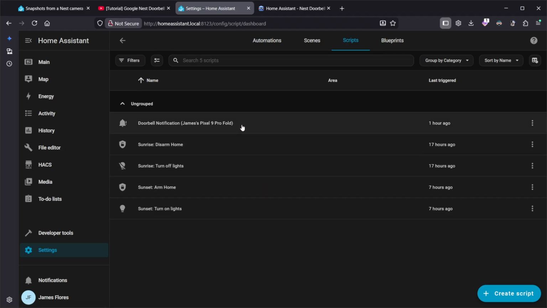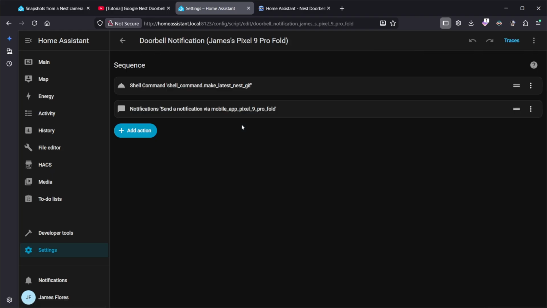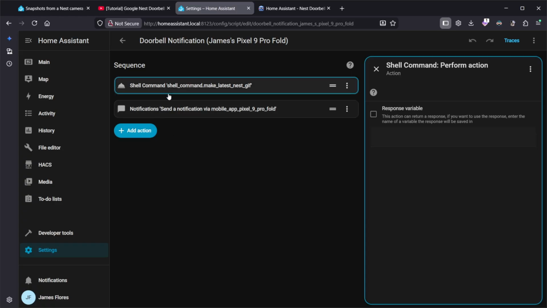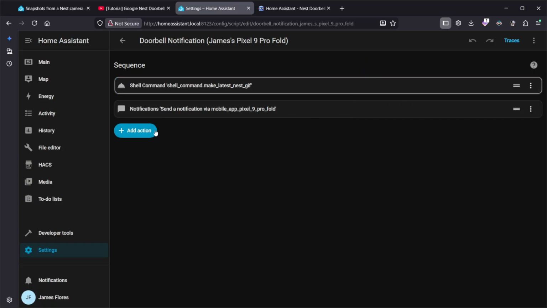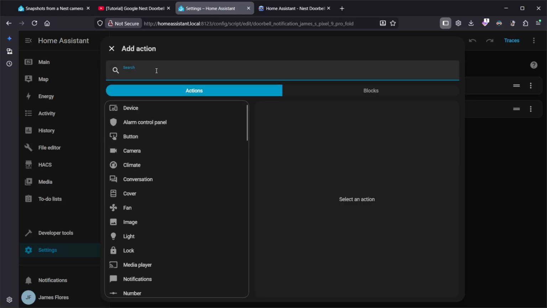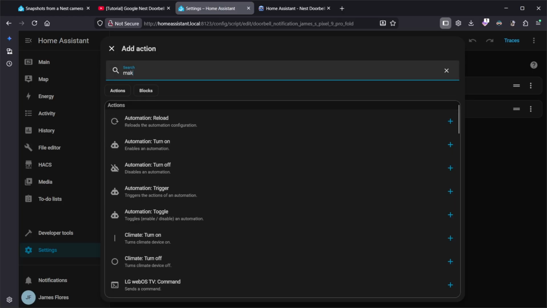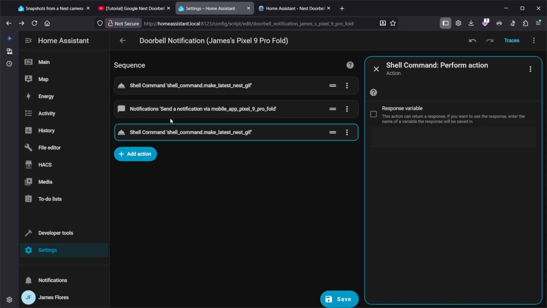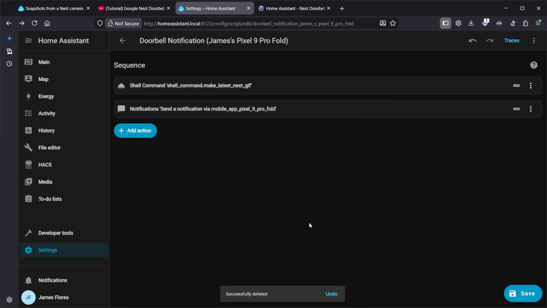So here I just named mine doorbell notification, and basically all you have to do is click add action and then type in make, and it should pop up, and that's it. Once you add that shell command, it'll run every time you call this script. Now you could do it a different way or however you want to do it, but just make sure you run that shell command or else this won't work.